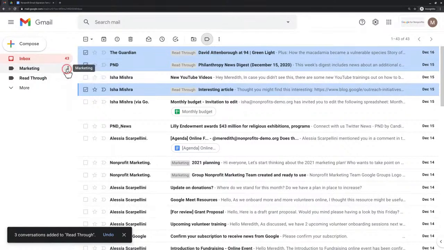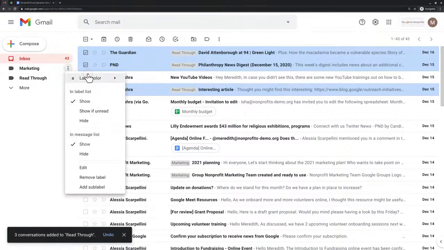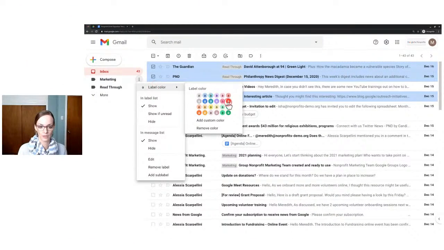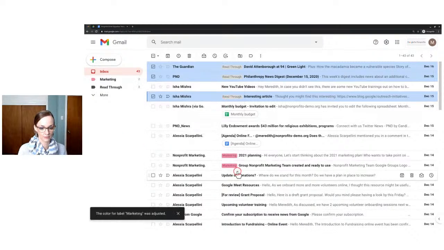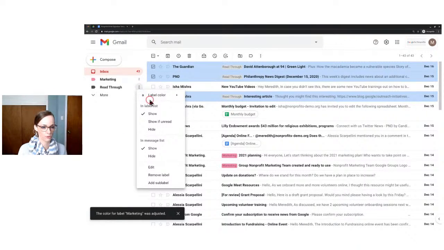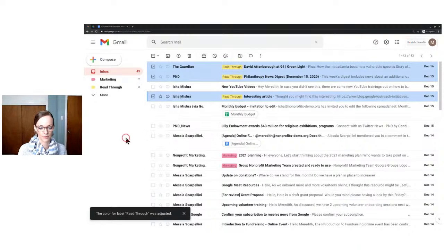If, like me, you're very visual and everything in gray is not a good way to do it for you, I'm going to make marketing pink. And I'm going to make read through, let's make it yellow. So now visually I can see the distinction in my inbox. So that's a starting point.